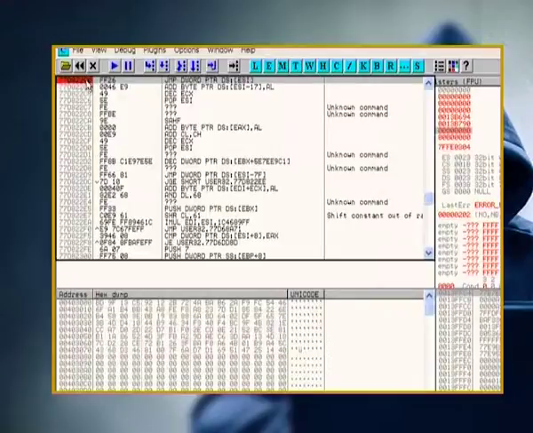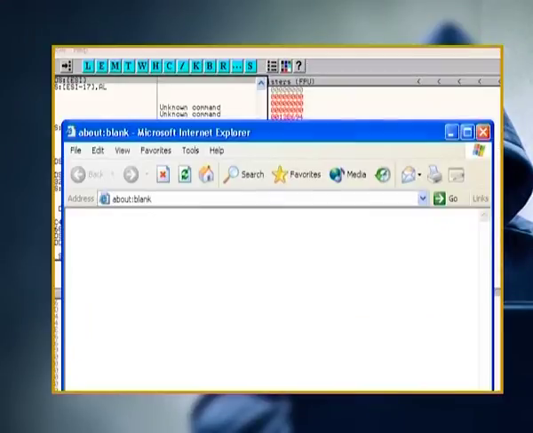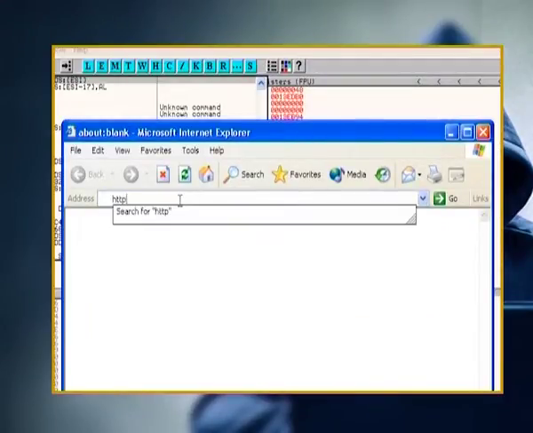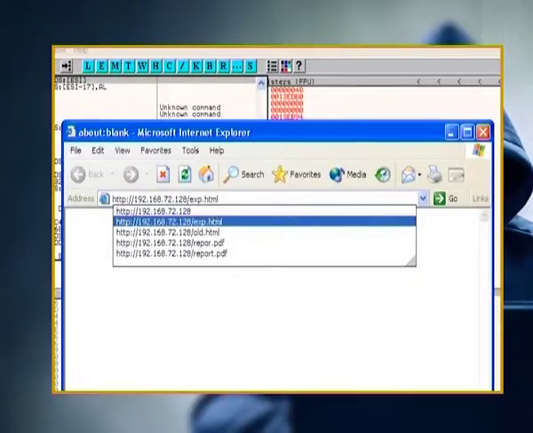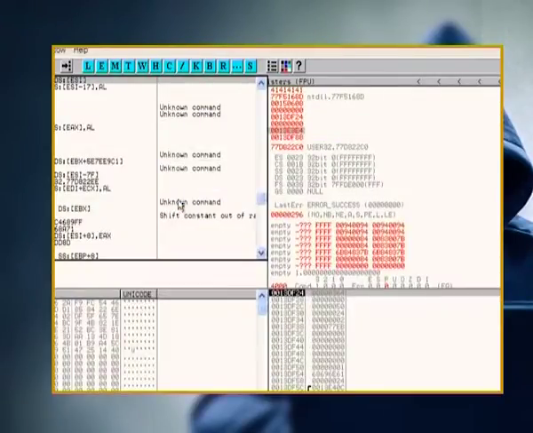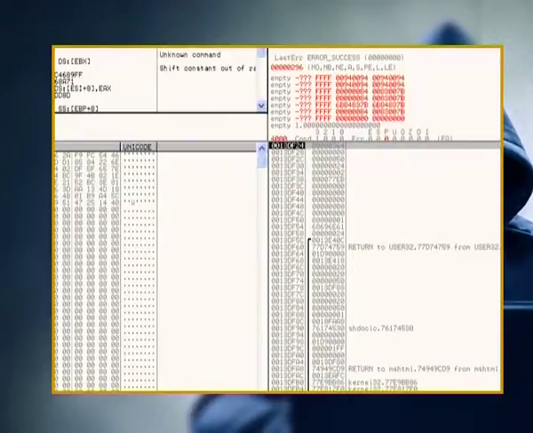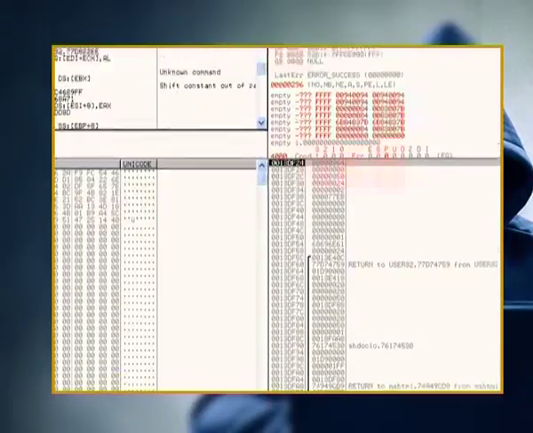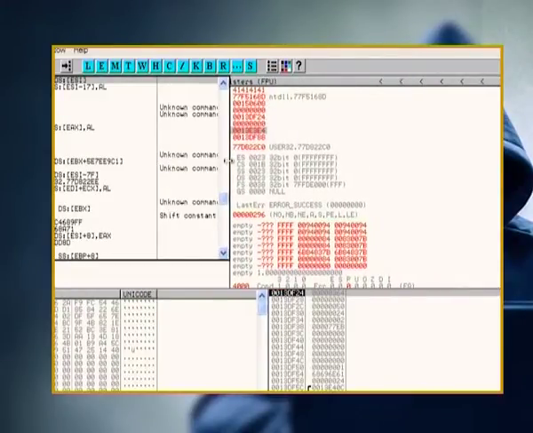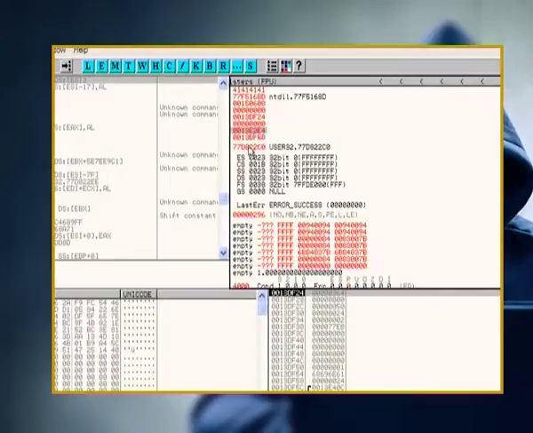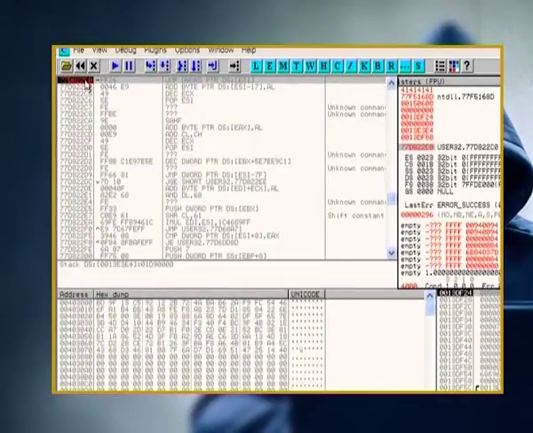So, now I will again come back to my Internet Explorer browser and open up the said IP address, http://192.exp.html. When I open it, see what happens here. I have hit a breakpoint. You read this line, it says breakpoint at user32.77D822C0. That means precisely I have reached that location where the jump instruction is, and my EIP is now pointing to that instruction, 77D822C0.